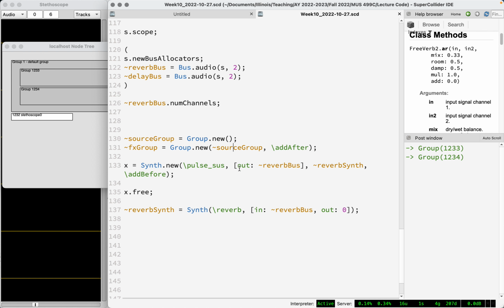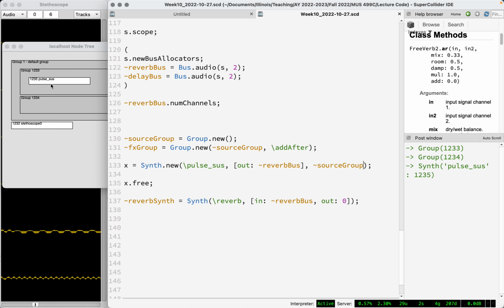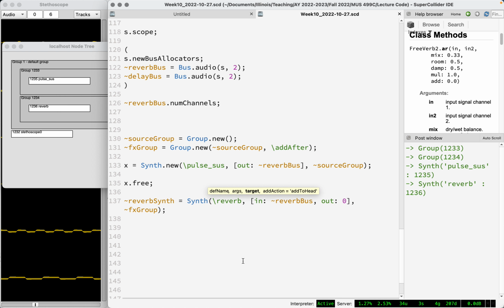So now we can say your target is the source group. And it doesn't even matter where it goes in the source group because it's always going to be above the other group. So there it is. It's in this group. And then we can take the reverb synth and say your target is the effects group. And that works just fine.